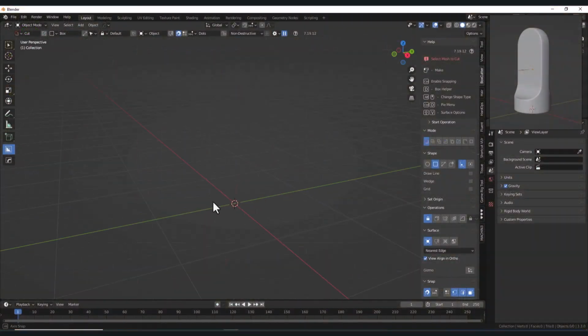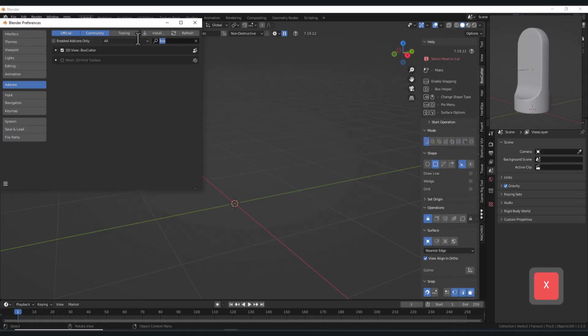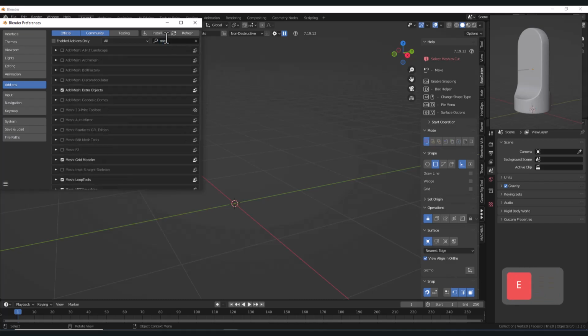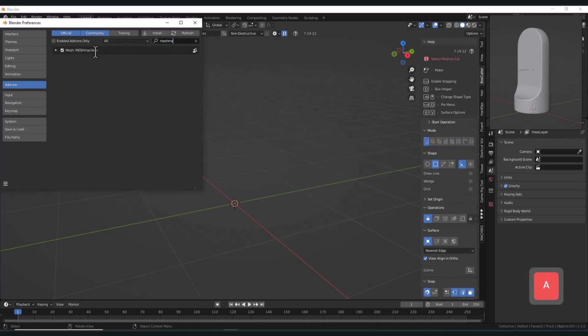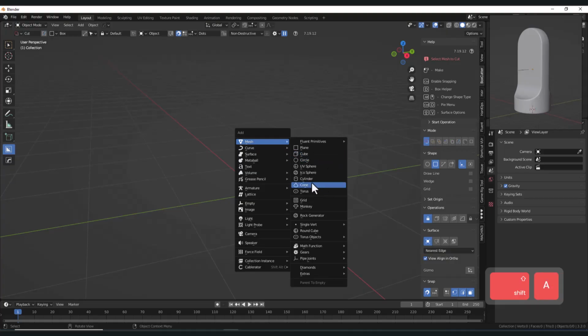Hi everyone, and welcome to the Master Hard Surface modeling course. In this course, we'll be using a combination of 3 add-ons: Hard-Ops, Box Cutter, and Mesh Machine. So make sure to have them installed and enabled in Blender. We'll start with simple models and gradually move toward more complex ones.